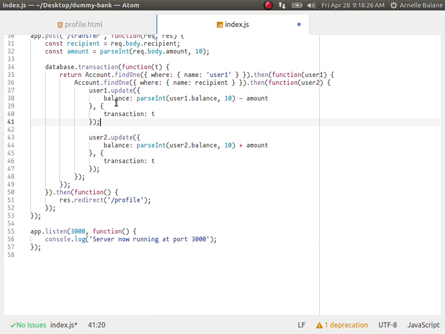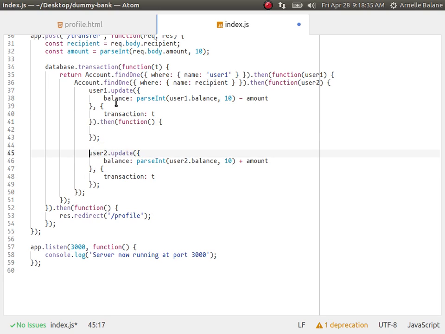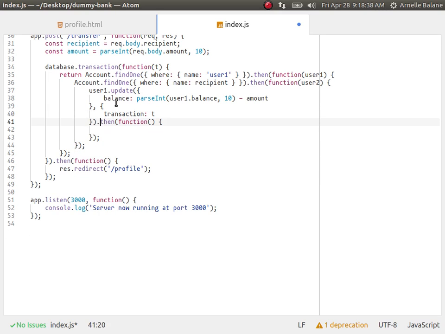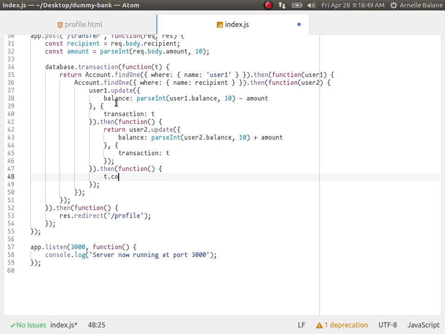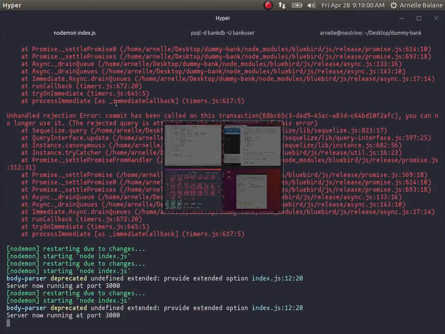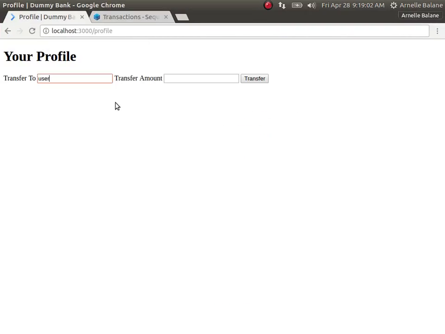Okay, what's the problem? The problem is that they're running simultaneously. The second one should run after the first one. Then commit. Remember, commit applies the whole transaction as one, so that all their changes are added to the database. Let's see if this is the right thing. 500.